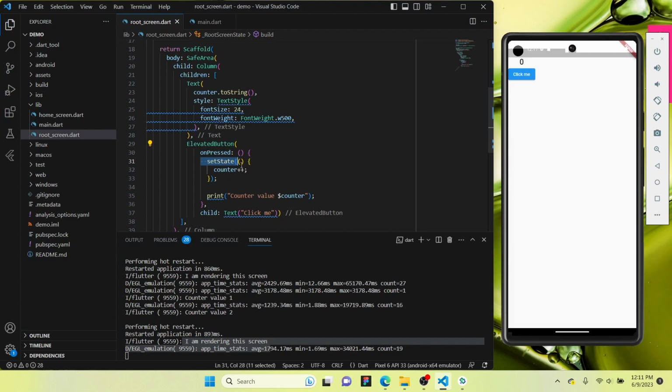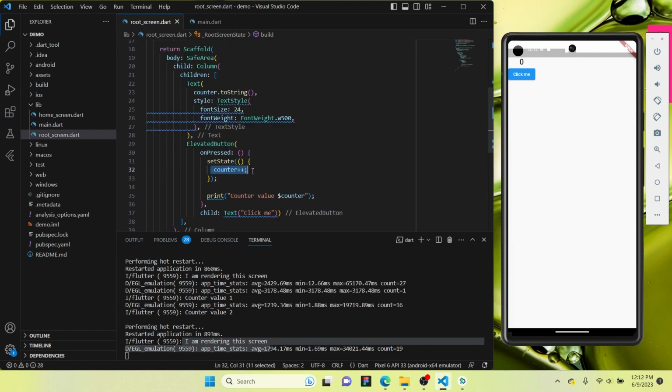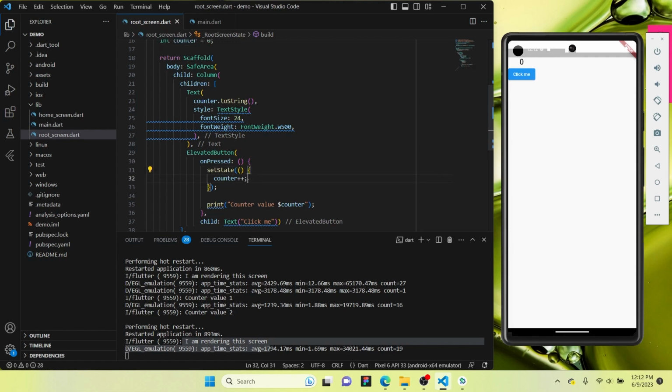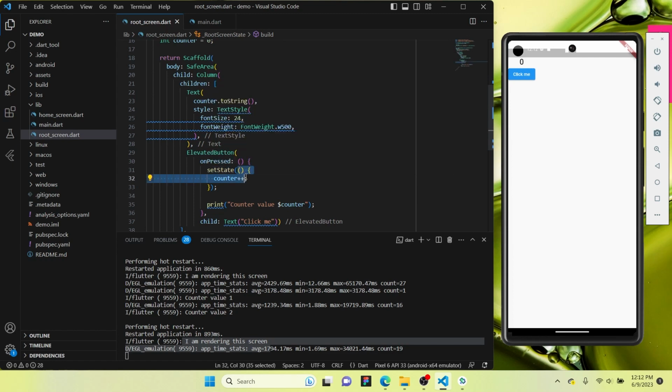What this set state does is it tells the widget to rebuild. It will call the build function here. So whenever you are using set state, if you're changing the value of this counter here, it has to come before the set state or inside the set state. So this is the syntax for set state. Set state takes a function inside. So this is how you write a function. Let's try to see what happens if we do this.